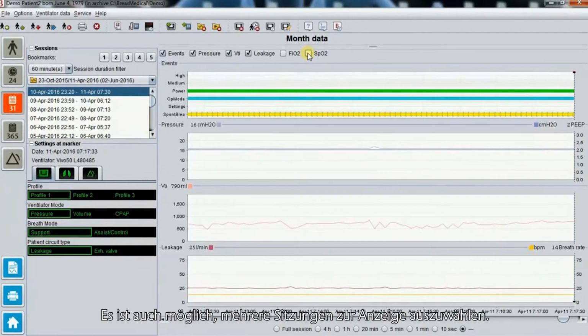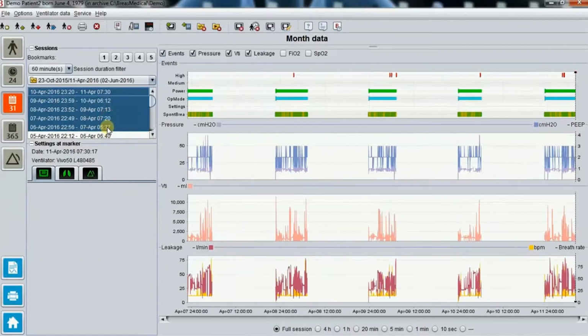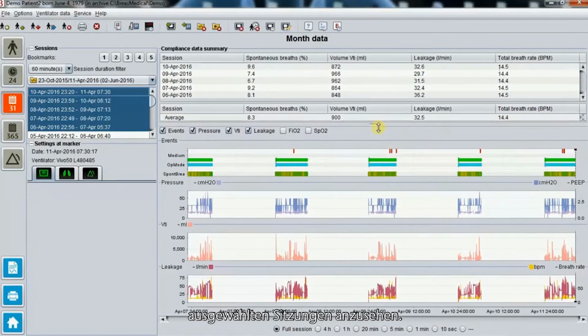It's also possible to select multiple sessions for display, and look at average data calculated from the selected sessions.